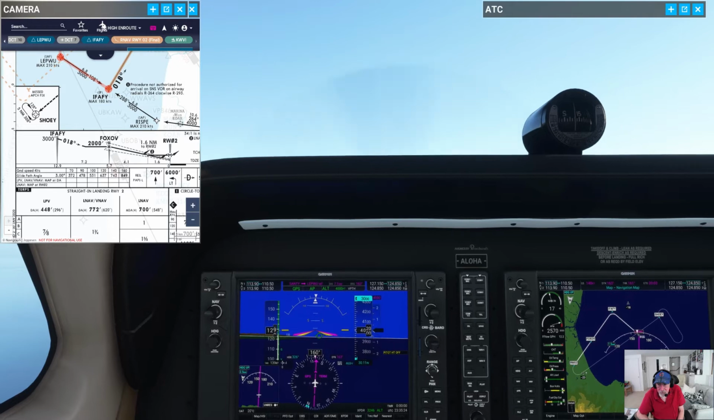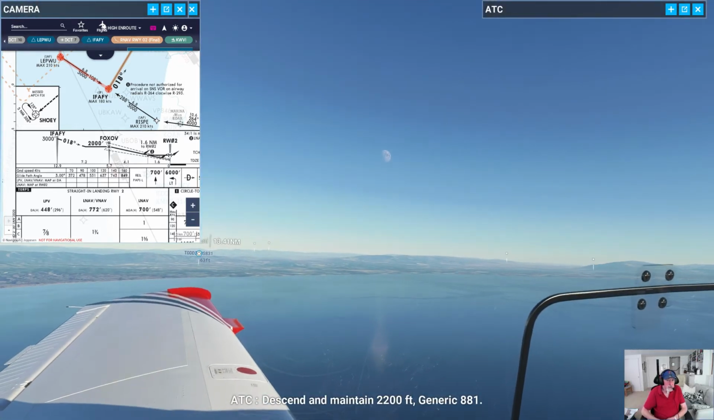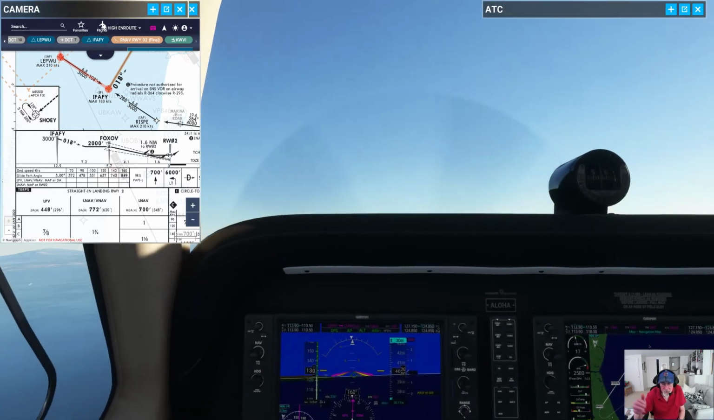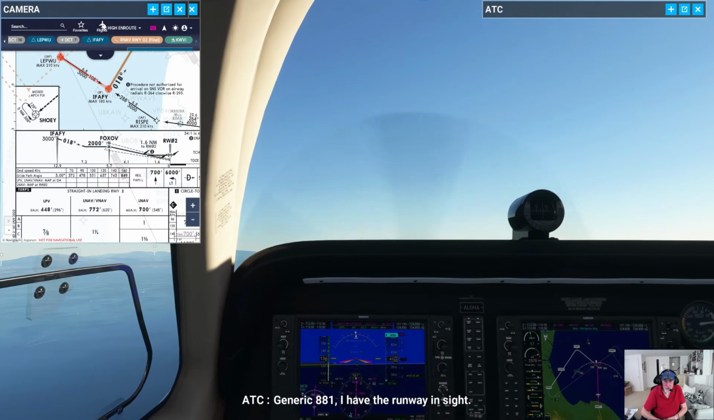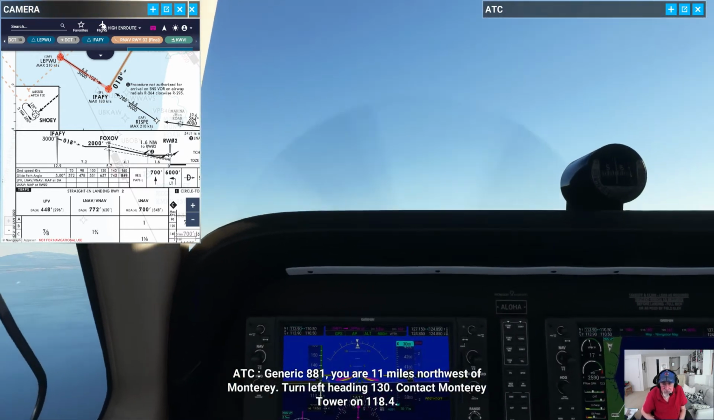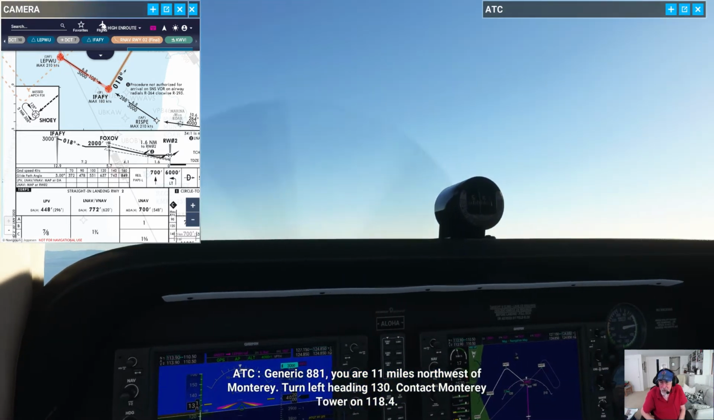Now, actually, I found the last time I did this, if I want to, I can reduce this to 1,400 feet. It'll still do its thing. But 1 mile northwest of Monterey, I may turn left heading 130. I may do that in a bit.